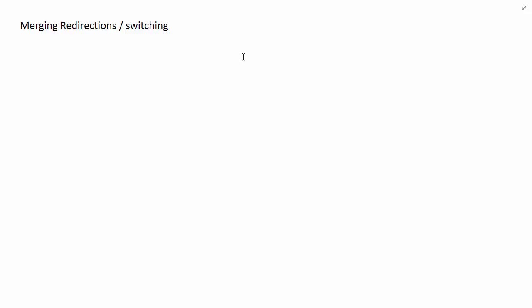We're going to explore something extra after understanding how merging redirection works. I would like to introduce an example here, where what we are trying to do is actually switch STDOUT and STDERR, for example. So let me go back to our standard diagram.